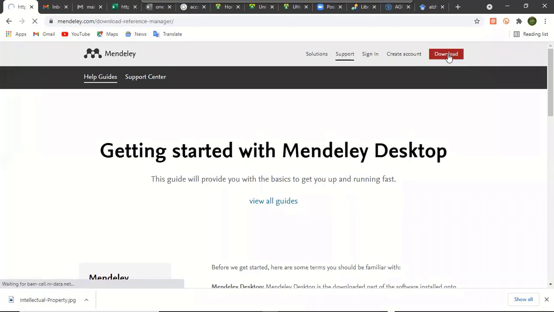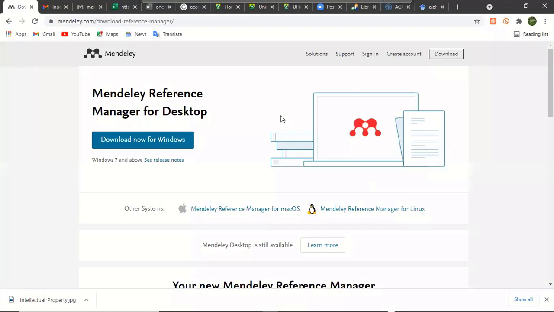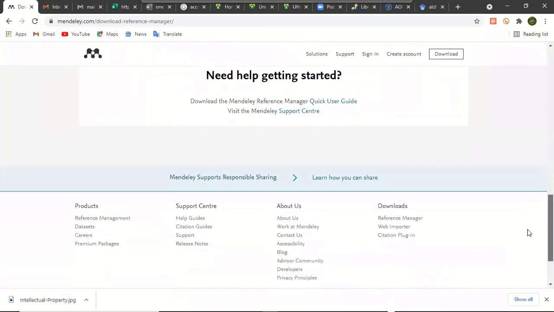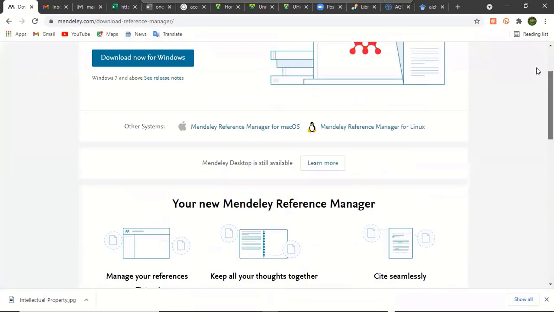If you click on download, it will allow you, I am using a Windows operating system. So you see it says download for Windows. If you're using a Mac, you will see download for Mac. Now it is also available for Linux and whatever operating system you are using, all right? Okay, so this is the Mendeley Desktop for Windows.